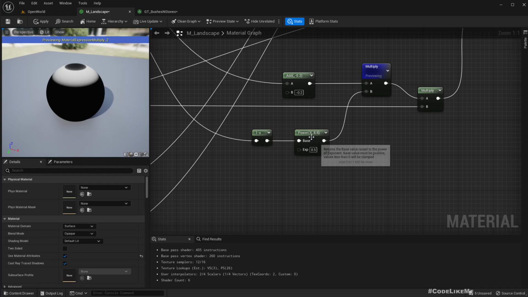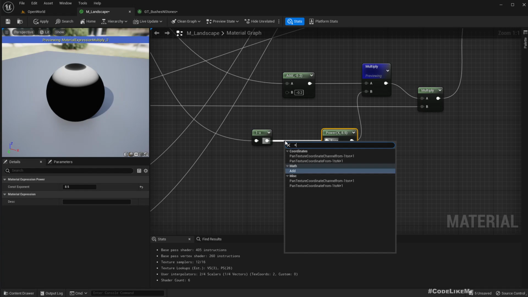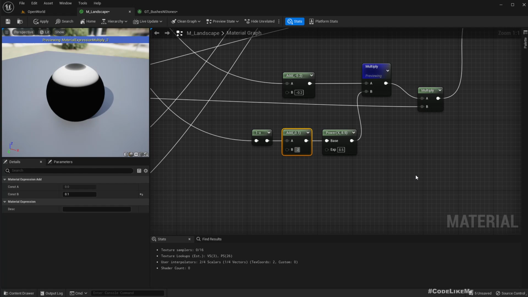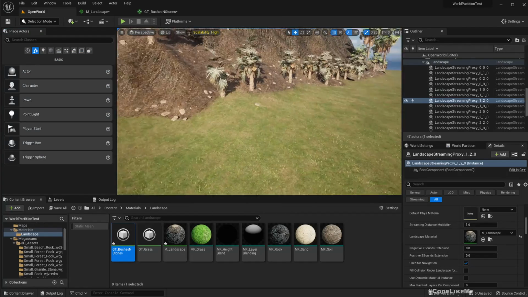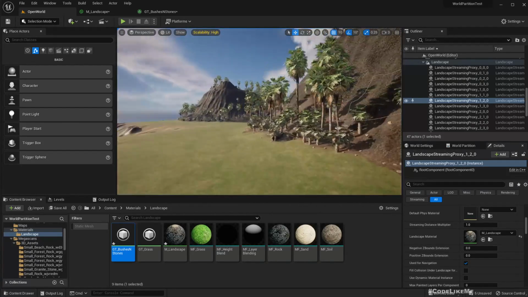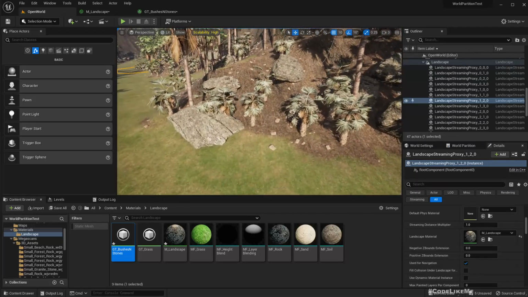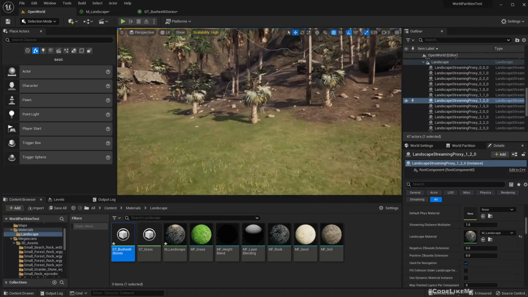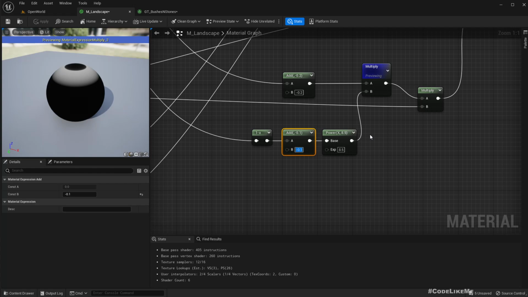Can we add an offset here also? By doing that, we can get rid of the stones in this flat area. Great. But it doesn't hurt to have some. So maybe let's try 0.8.